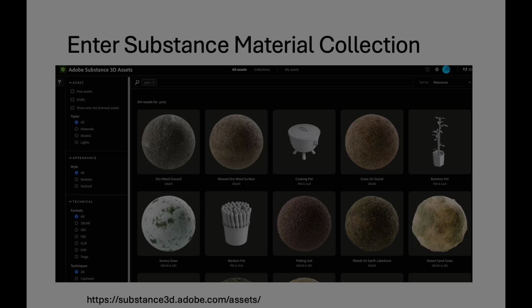All you have to do is go to this URL, substance3d.adobe.com/assets. You can find a lot of materials there. Whatever I'm going to tell you, I'm not going to be describing the creation of materials, I'm just going to be describing application. Chances are whatever materials you want, they're there inside this collection.